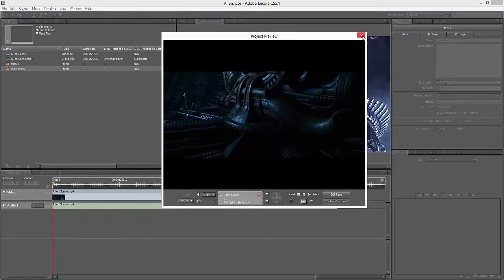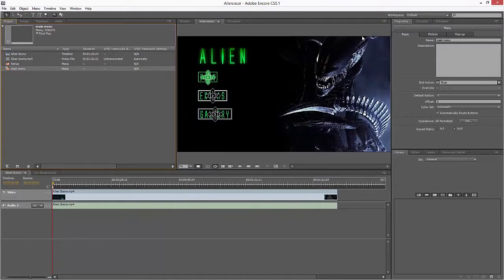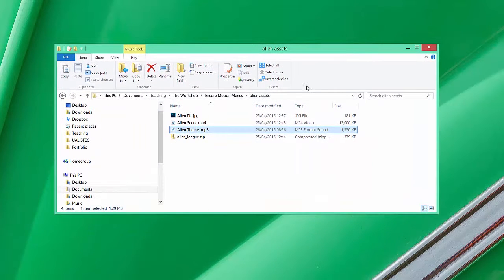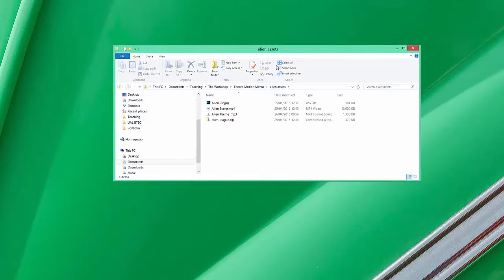So what we're going to do is get on with this now, and I want you to download the assets pack that's underneath this video. Once you unzip the assets pack, and you do that by right clicking on the zip file and extracting it, you should have these 4 files in a folder. You've got a picture from Alien here, a small video clip from Alien here, some theme music, and inside here you've got some fonts as well, and you'll want to install those fonts before we continue.